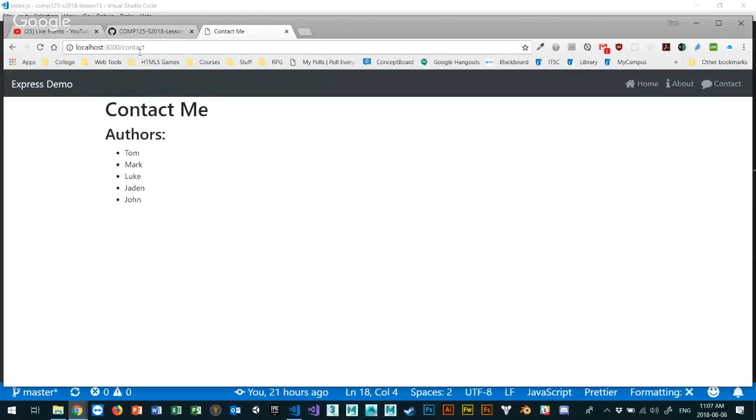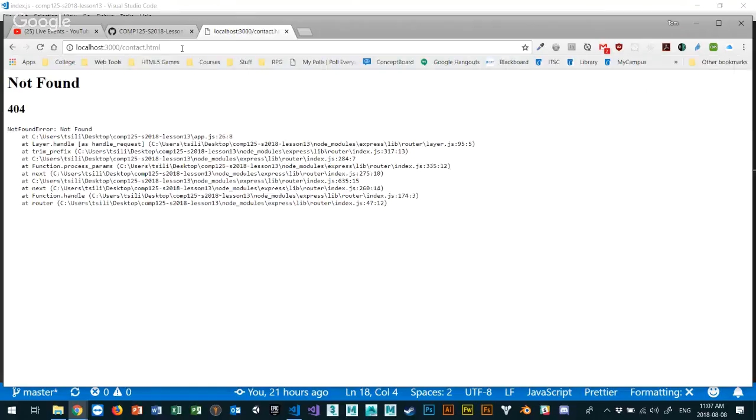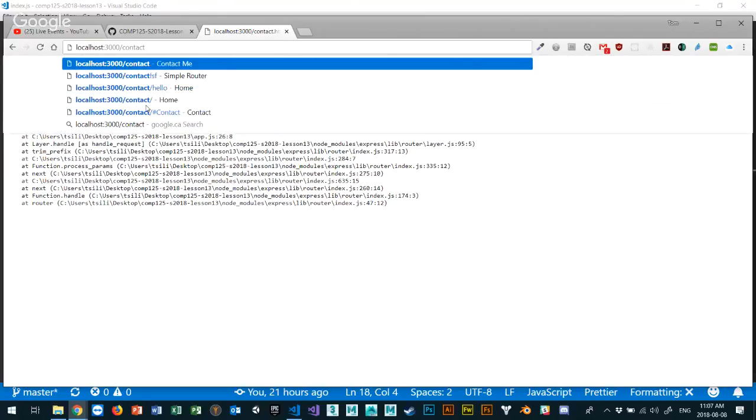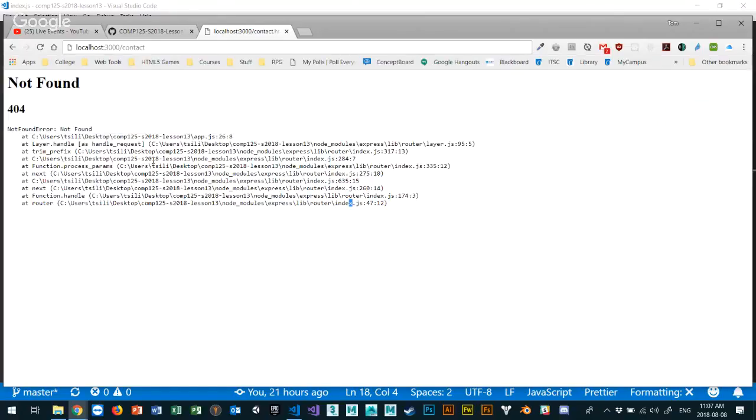And notice that the pathing is different. If I was to actually put contact.html, that's not going to find. There's no contact.html. Just like before, just like Ajax, it's exactly the same, right? It gives us our 404 page, but there's nothing really there that shows us this kind of stuff.